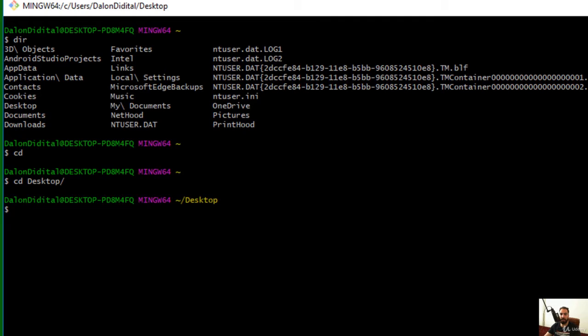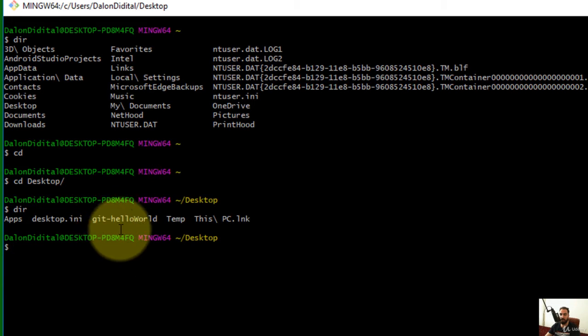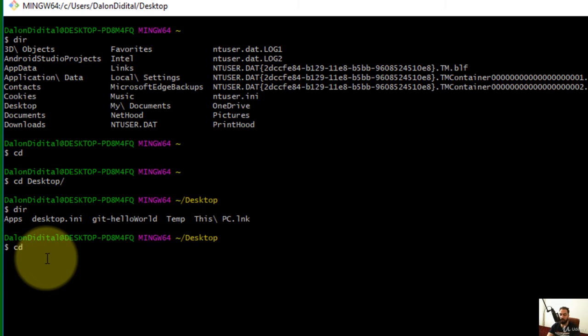So we can go ahead and create a directory here on the desktop. I'm gonna right click here and then click on new folder. So I'm gonna type it here, git-hello-world. And then I can go ahead and type in here dir in order to find out whether the folder exists here or not. So here we can see this git-hello-world. So we can cd to the git-hello-world. So cd git-hello-world. So now we are inside the folder.